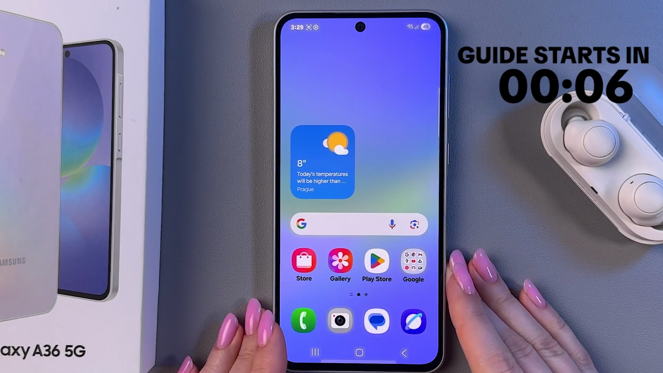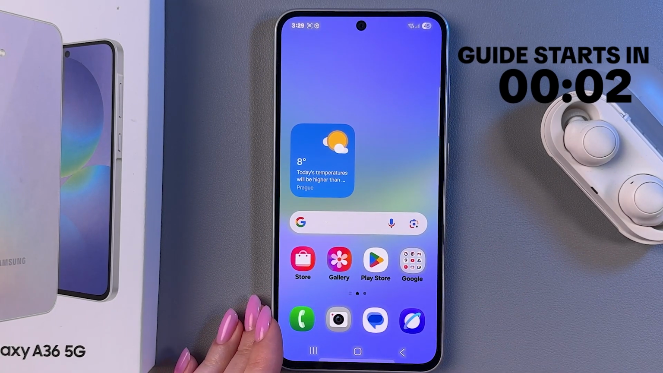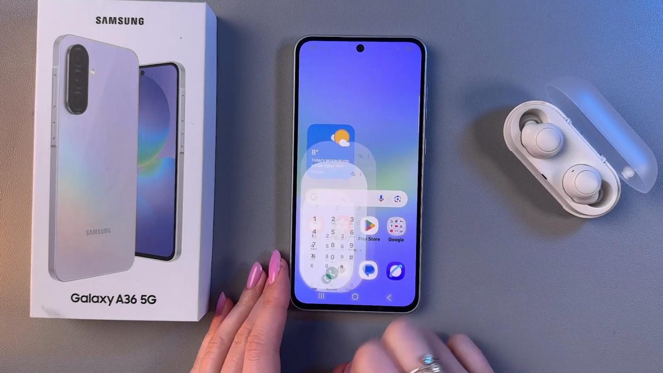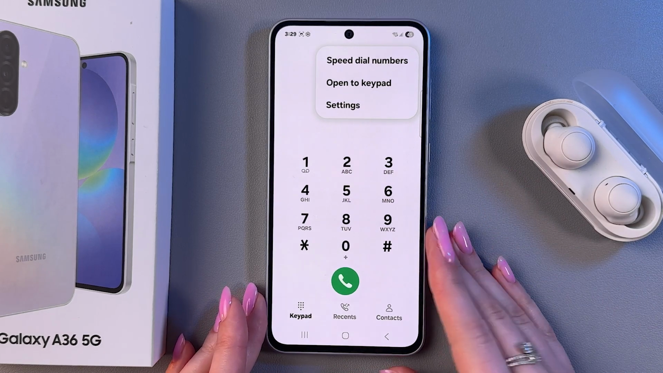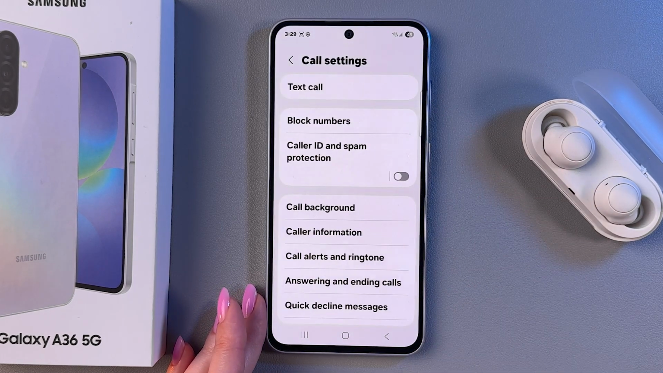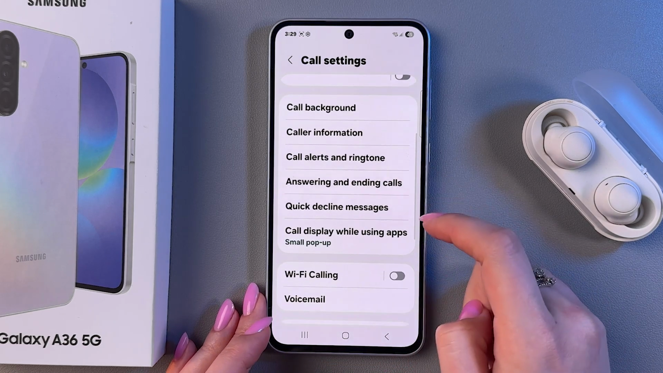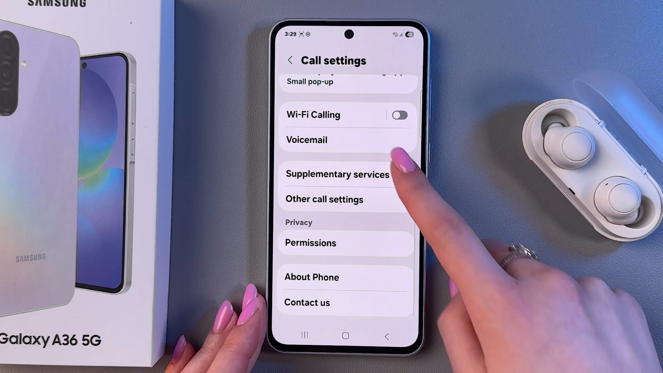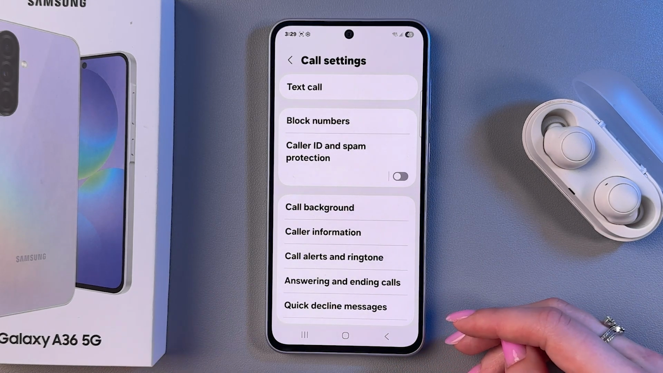Hi, let me show you how to enable auto call recorder on Samsung Galaxy A36. So firstly, you can check your phone's settings because this feature could be placed in your settings. So tap on three dots, choose settings, and now search for the feature call recorder in this menu. If you see it here, then congratulations, you can use it.